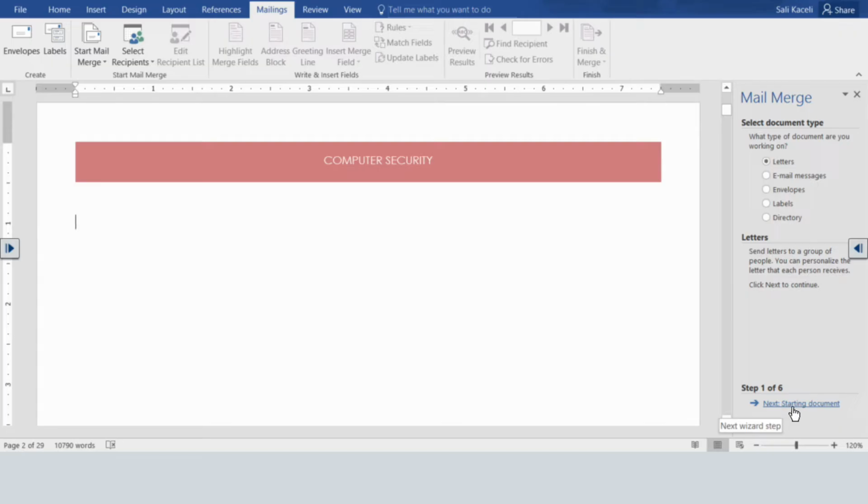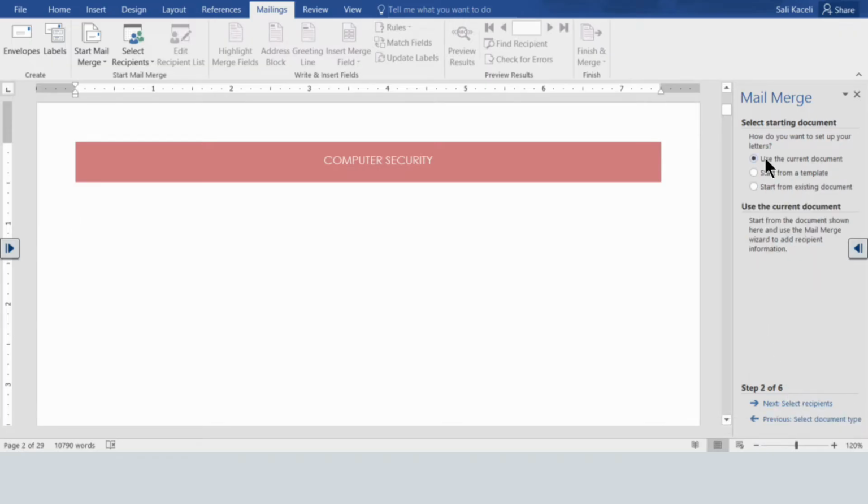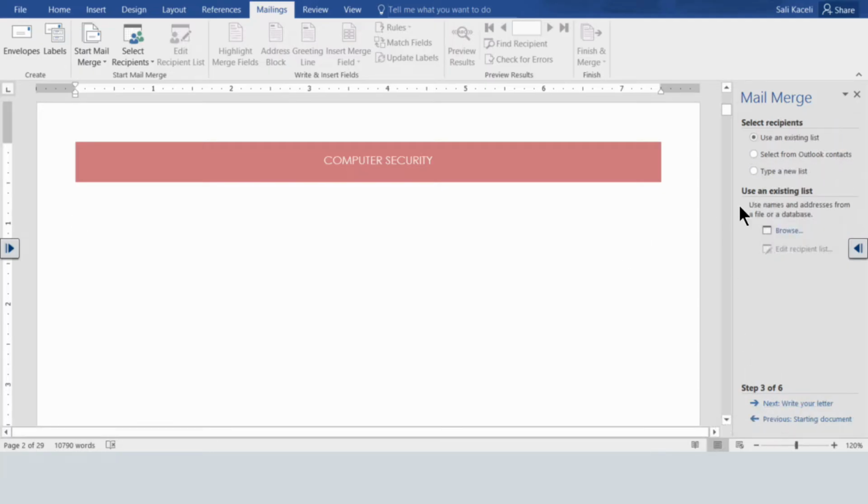We click on Next Step to start the document. It says, do you want to use the current document that we have opened, or do you want to start from a template, or do you want to use an existing document that you have from some other time? I want to use the current one, and then select the recipients. Now it says, do you want to use an existing list, or do you want to create a new list? In our case, we are going to use an existing list, that Excel file that I opened a moment ago. Type a new list. You can do it from here from Microsoft Word. However, I'd recommend creating a list in Excel if you're going to have to create a new list, because it's much easier to manage in the future and update.